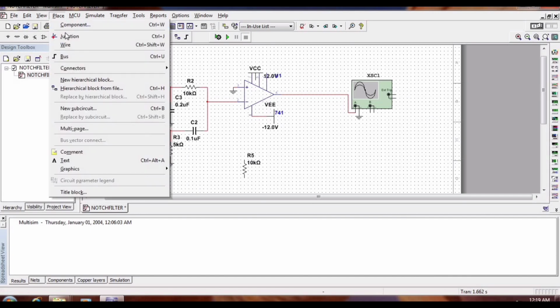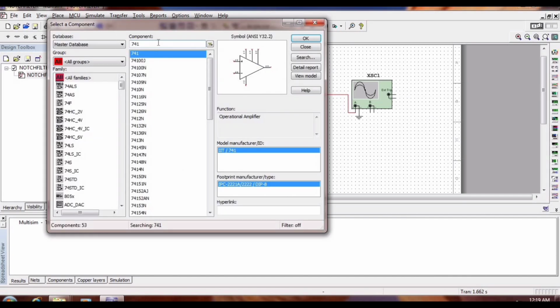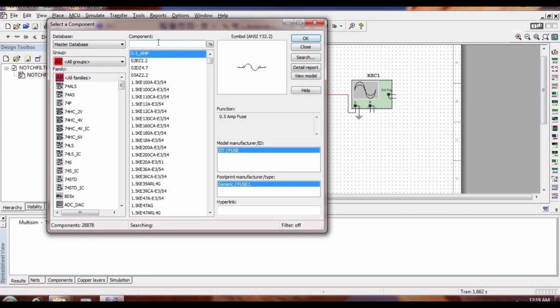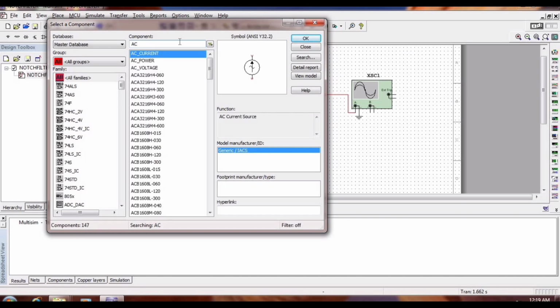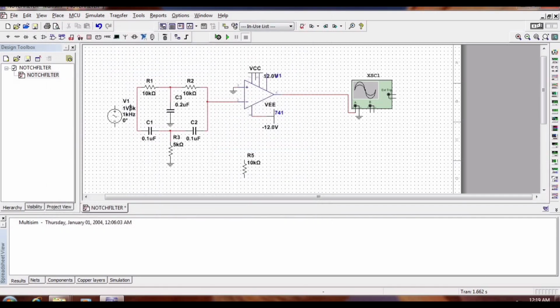So now I'm going to place an input as an AC supply. I'm just writing AC source, AC voltage. I'm going to connect this one to the twin-T network and the other one to ground. And I need to connect the feedback terminals.